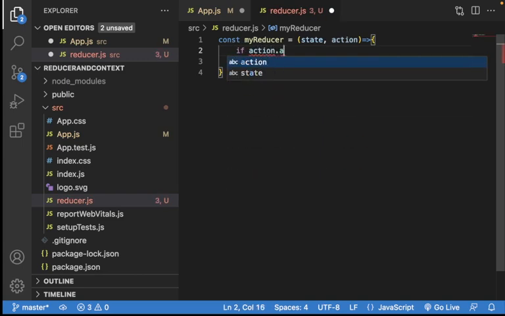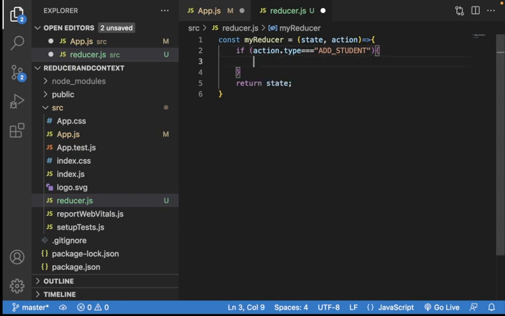If it meets this, if action dot type equals to add student, then you want to add a student into this action. Do you follow? Do you not think of that in Redux now? Even that, you practice.